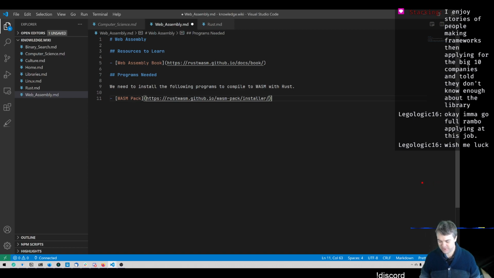You're going to go full Rambo applying to this job. All right, good luck. Also, it's Lego logic. Don't only apply to that job. I would apply for all the jobs. If you're searching, now is the time to just go full hog and apply everywhere.